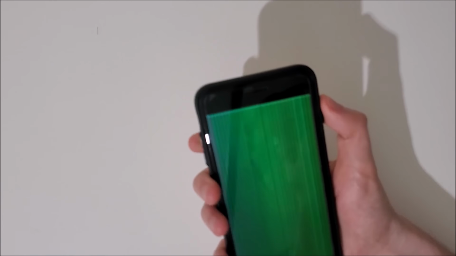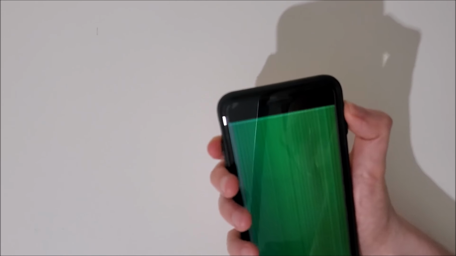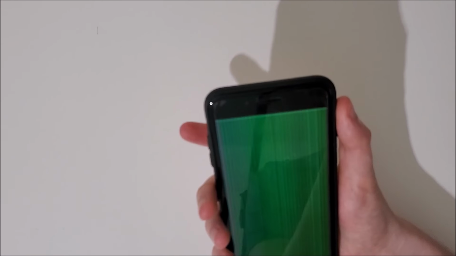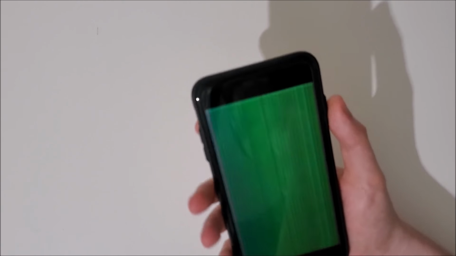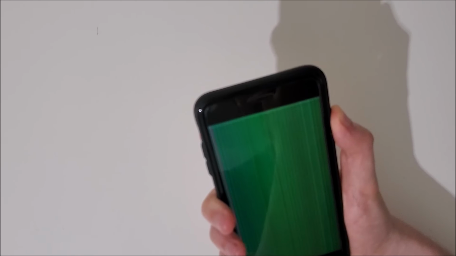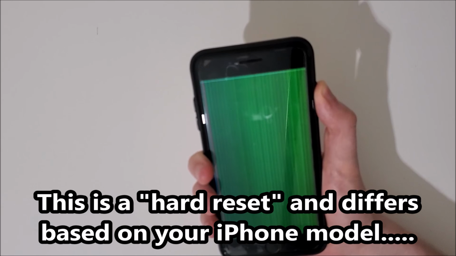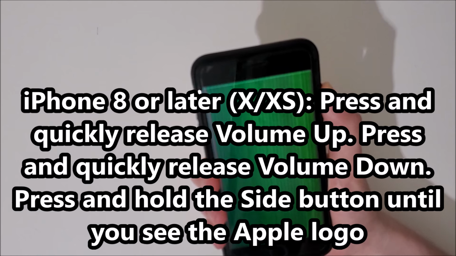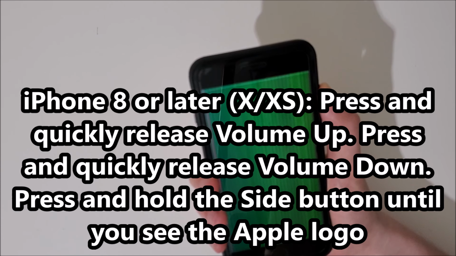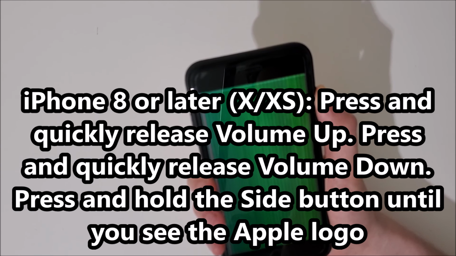So what you want to do instead is press volume up and then press volume down and then hold down the power button. And you're gonna wanna keep holding this down. So, yeah, again, I didn't like drop this or anything, but just very, very random.